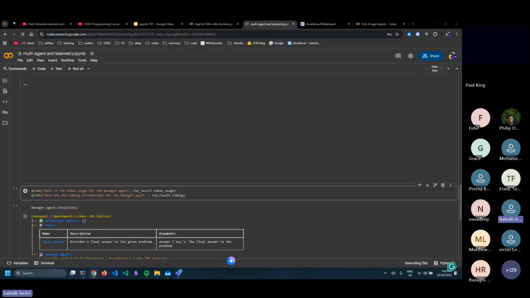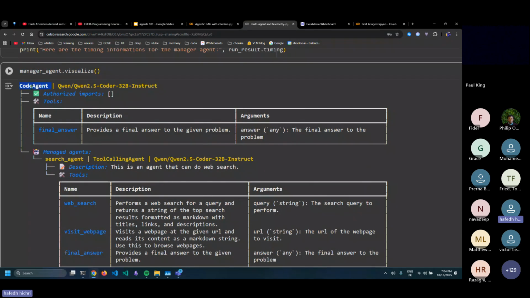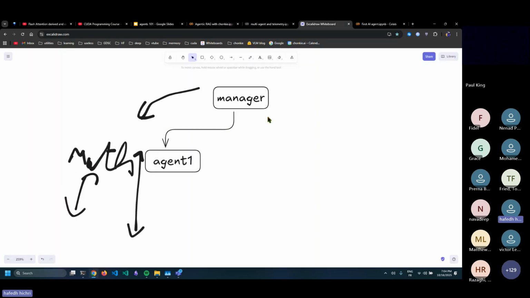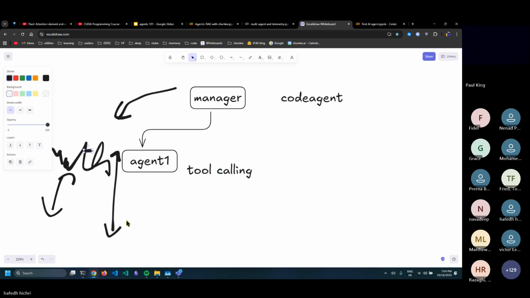What's the difference between manager agent and search agent if they are both using the same model parameters? The difference between them is this one, the manager agent, is a code agent. The managed agent, the one under that, in here, I did choose to go with a tool calling one, but you can choose to go with a code agent. So this one is a code agent, and this one is a tool calling agent, right? This is the first difference.